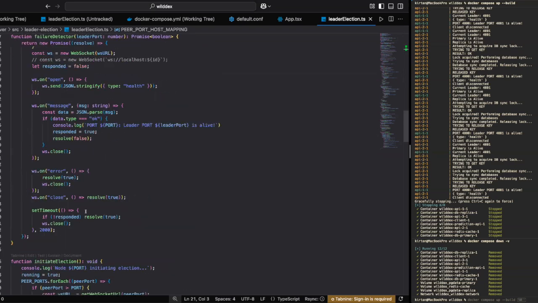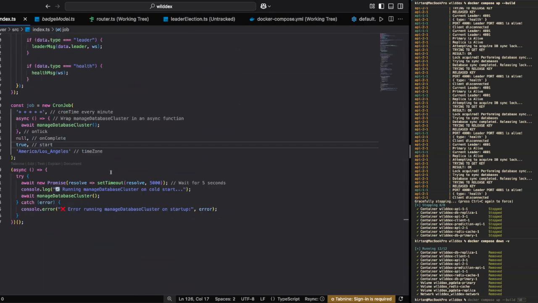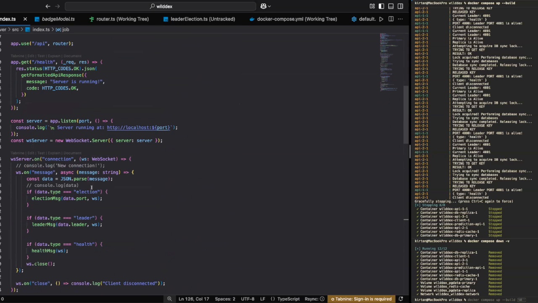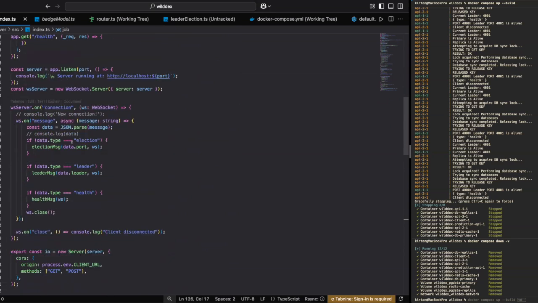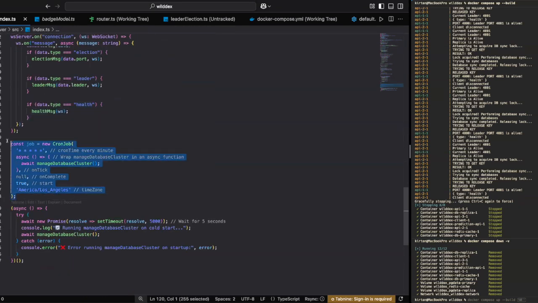Using this bully algorithm, in our index.ts, we have a WebSocket server, which will talk to all three API servers. The WebSocket server will take three messages: election, leader, and health message. Then it will use a cron job, which will trigger every minute, and this will just be used on a cold start.